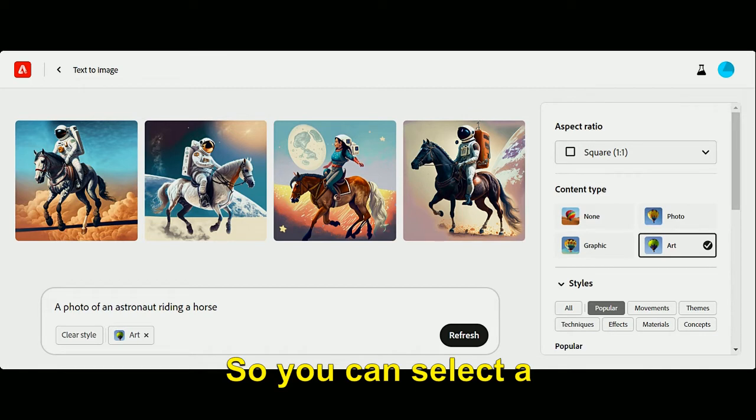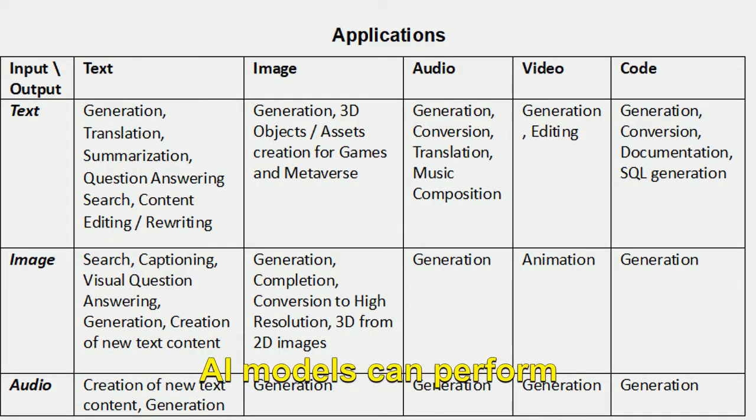So you can select a particular picture, or you can refresh and create fresh ones. So in this way, generative AI models can perform several tasks with text as input and image, audio, video, and code as outputs. Similarly, with image or audio as inputs and other data types as outputs. This is represented here in a matrix form.